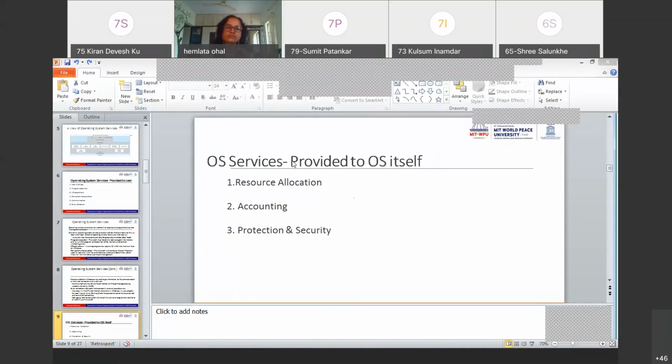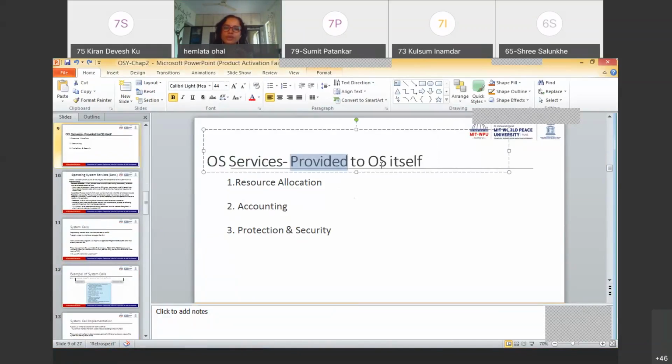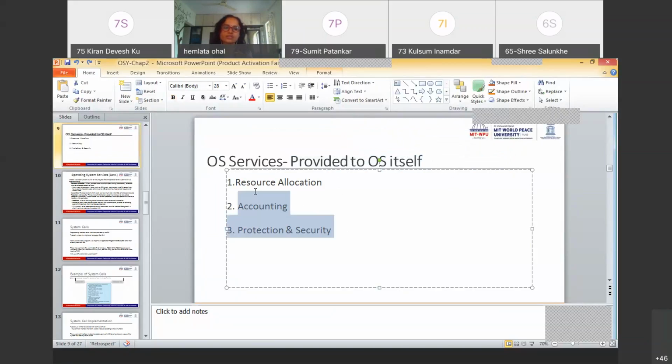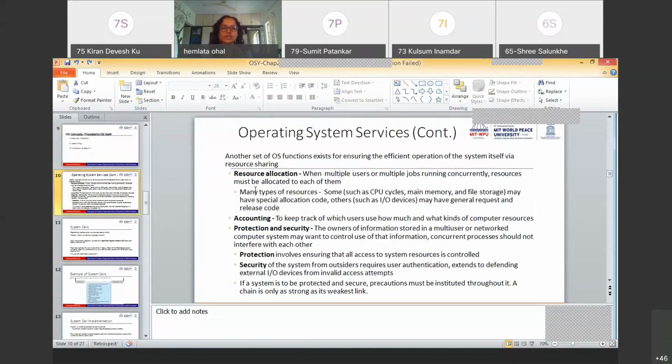Now the other set of the services which is given by the operating system, but to the operating system itself, right? These are the set of the services given by the OS itself. खुद के लिए है, ऑपरेटिंग सिस्टम खुद ये सब यूज करेगी उसके सो एंड सो एक्सपेक्टेड रीजंस के लिए. Out of this, resource allocation is one, second is accounting, protection and security.